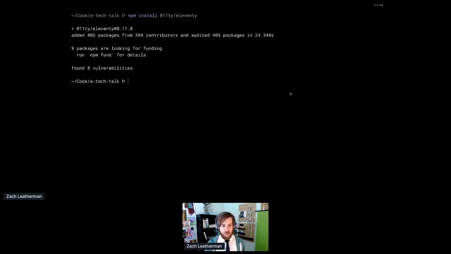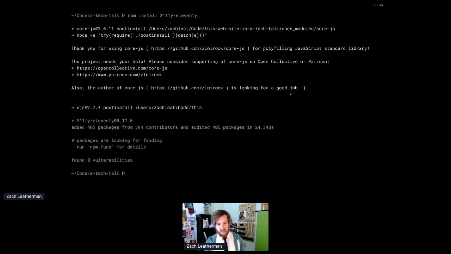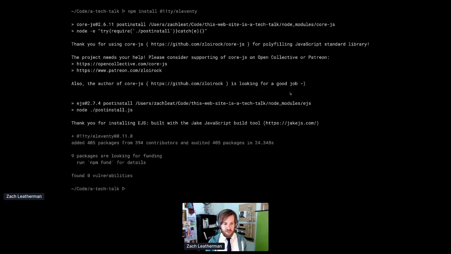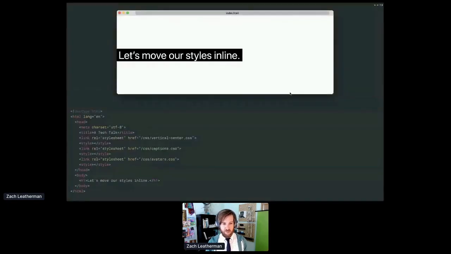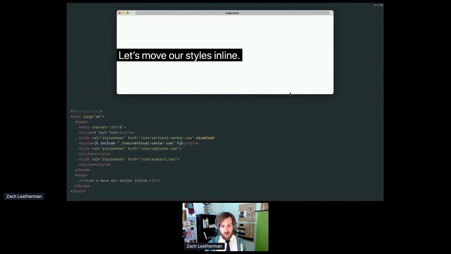And ideally, the output from the console would look like this, but instead, it actually looks like this. Some of our dependencies output things to the console. Sorry about that. But we can use 11ty to move our styles inline to consolidate those requests into a single one. So let's disable our style sheets one by one and use liquid templating to include our CSS files directly.